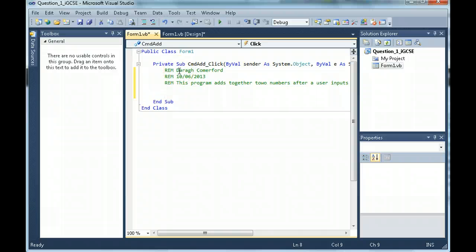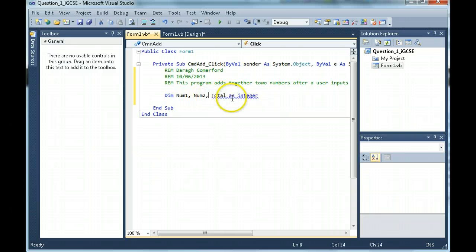Okay, here we go. The first line of code is quite interesting. Dim num1, num2, and total as integer. Make sure you put a comma. These are 3 integers. We've created 3 variables of integers.